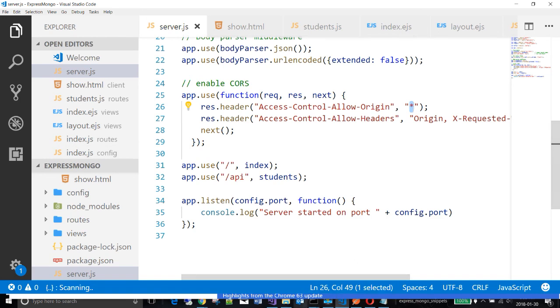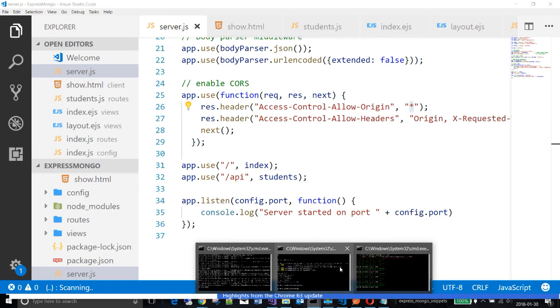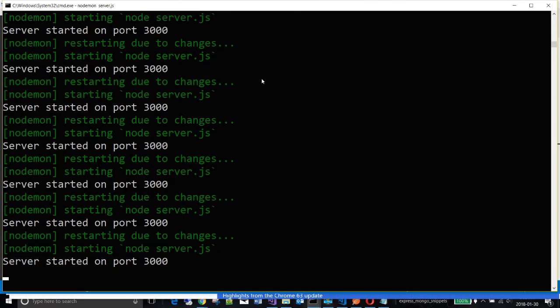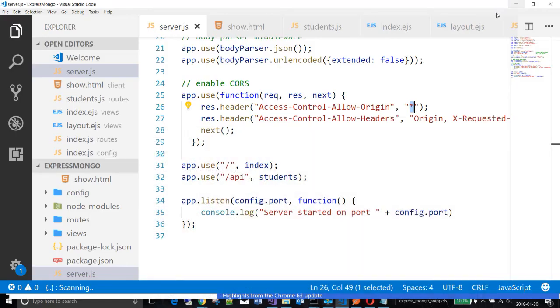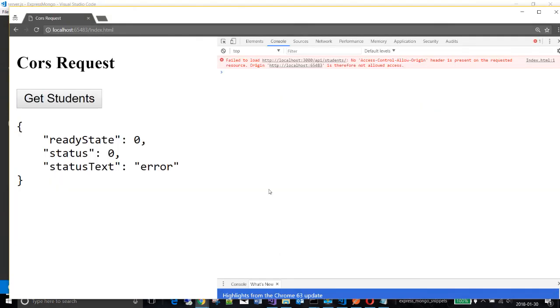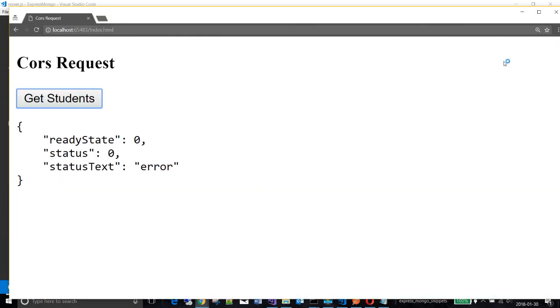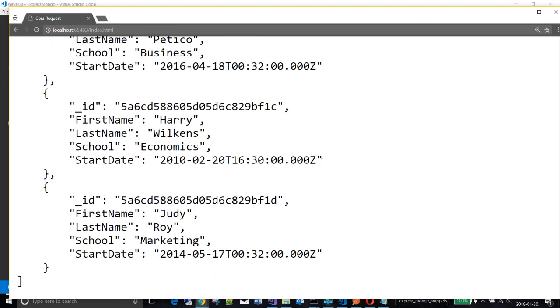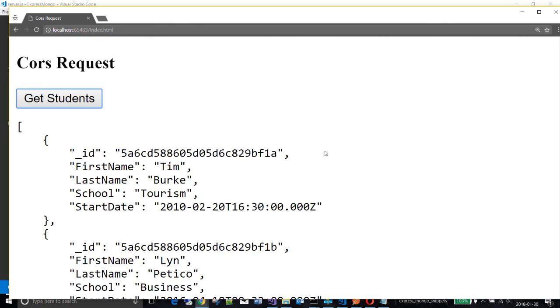Having done this, let's see that our application hasn't crashed and it's running okay. Now the test of this particular issue is to go back to our incognito window, close this. We don't even need to refresh the client app because it has nothing to do with the client app. It has to do with the server. So if I say get students, sure enough, we get our students.